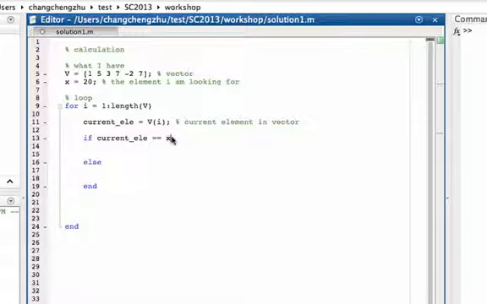If they match, we will need to store the current index somewhere else. And I design a variable called answer. It stores the current index. And when I store the current index, that means I have found my answer. For that case, I will need to break out of the loop. Break will help us to stop the current loop. So for this case, we have found our answer.